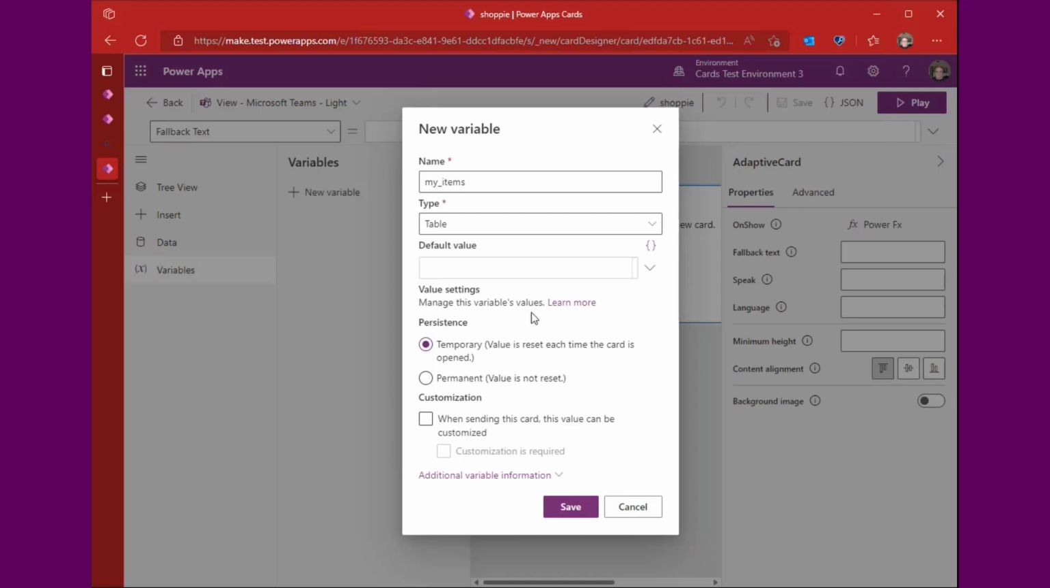So we have persistence of variables. There might be a variable that I just use for a quick calculation that's only for one user who's looking at the card right now. In that case, just use a temporary variable, since you don't need it afterwards.